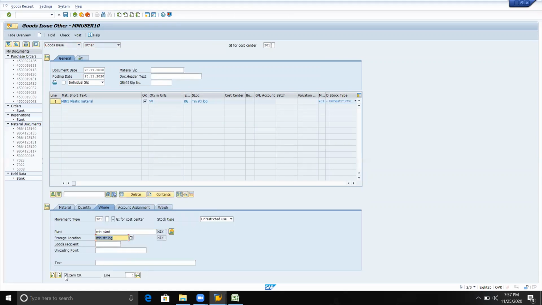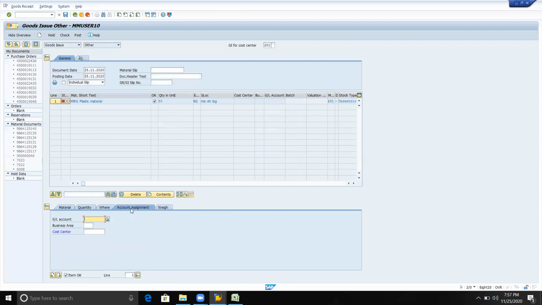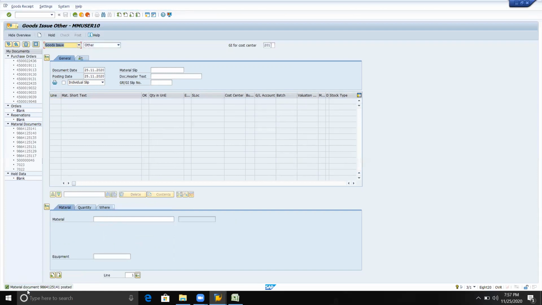Once you press enter, item okay is there. The material has come here. Just check it. Enter cost center. The cost center is MINCC. Just check once again. Nothing is there. Document is okay. Now you can just post it. As you can see, goods issue is done. First we did goods receipt, now goods issue has been done.